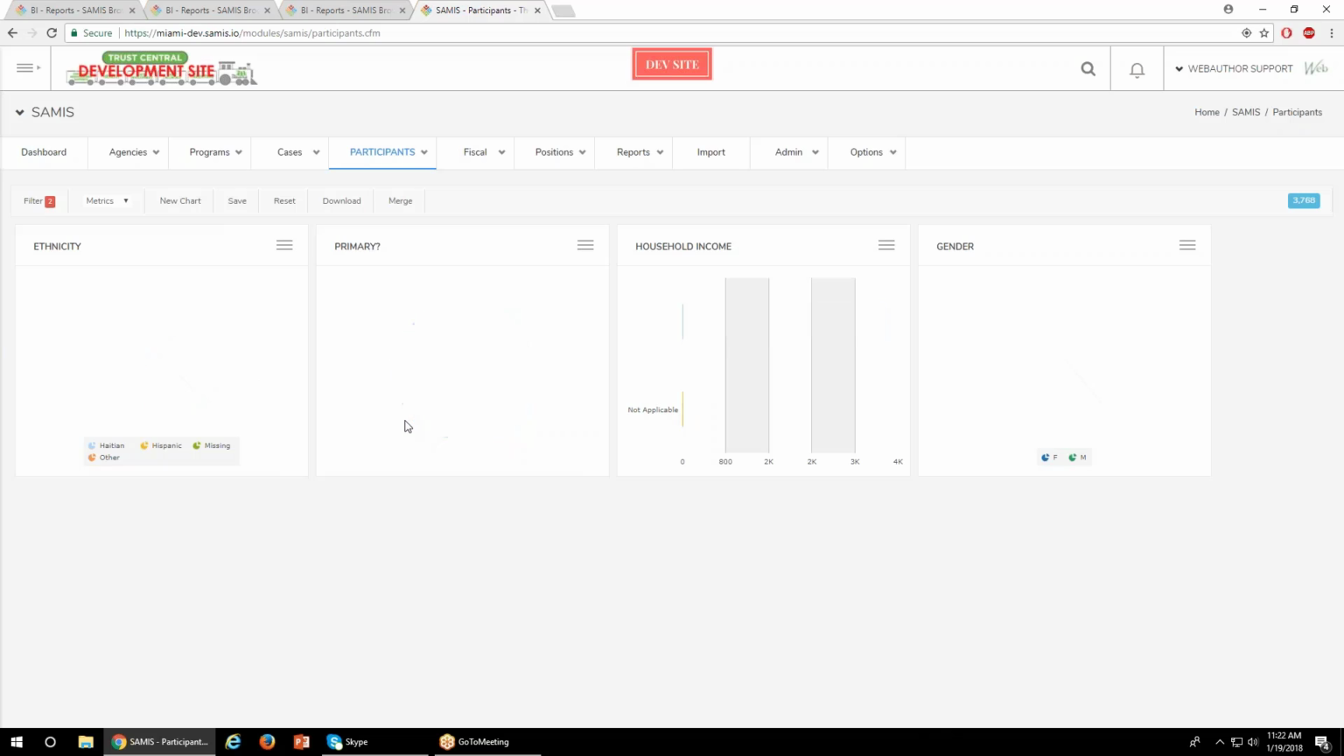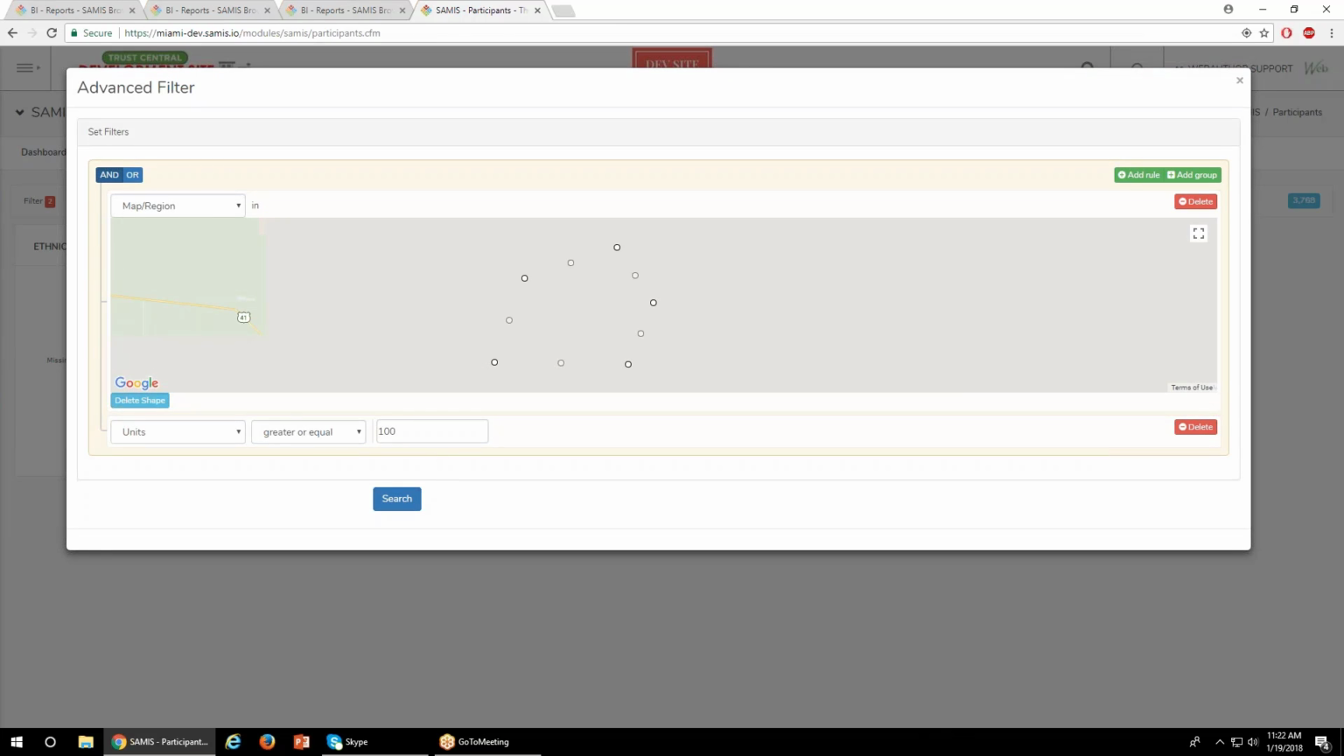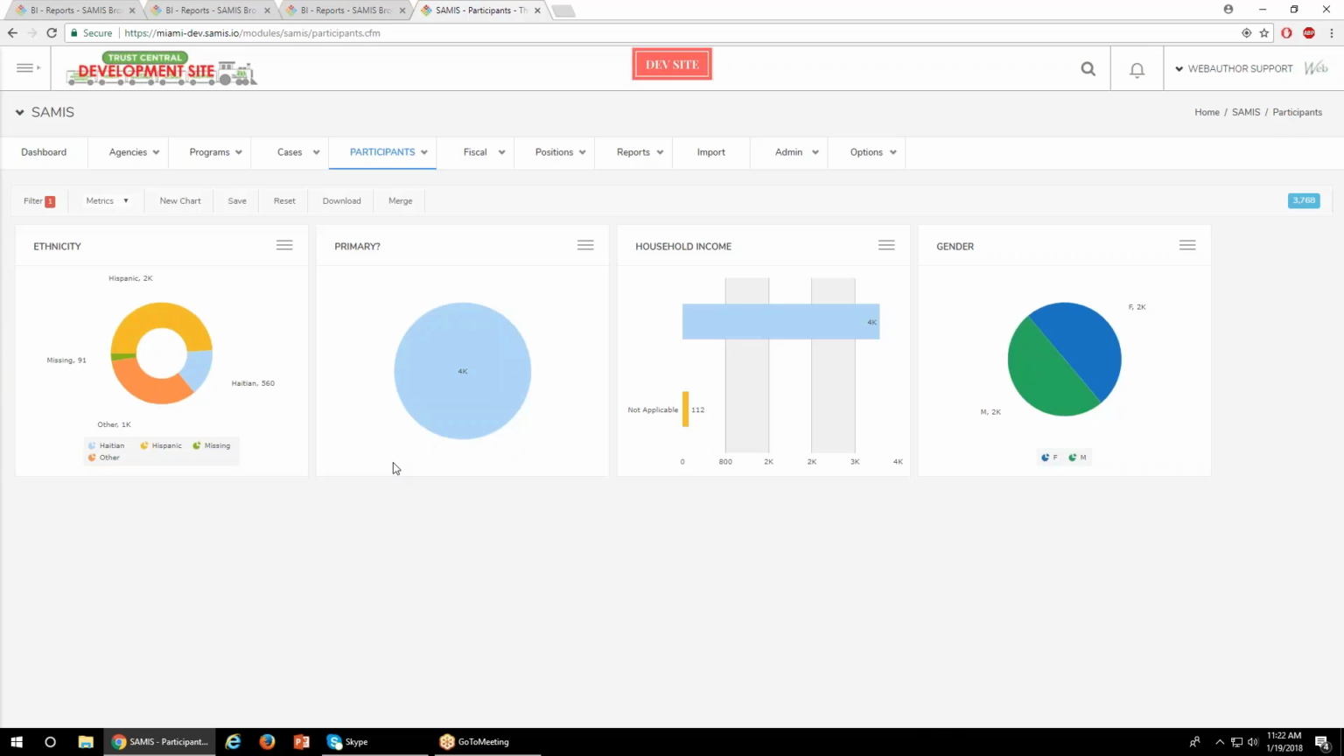So now this data is being filtered by what I just searched on before. If I go back in here, and let's say I take this off, and I'm just looking at folks in that region, I'm going to run that again. And that number is going to increase, and I'm going to see those charts broken down by the new filters that I have in place.